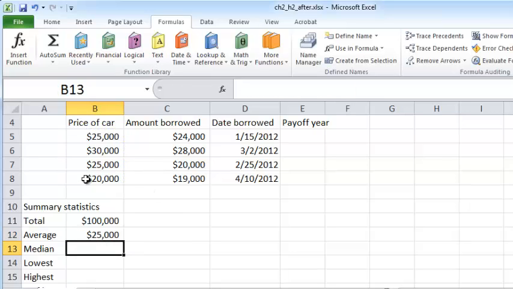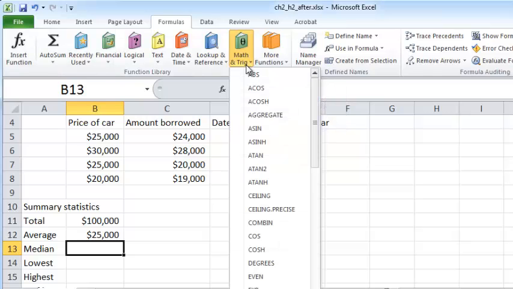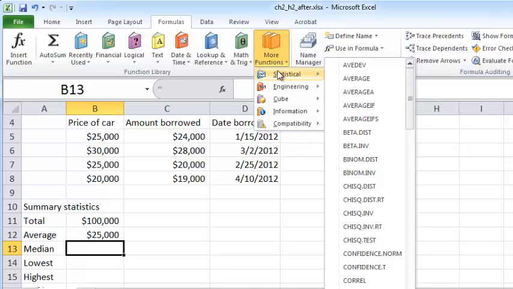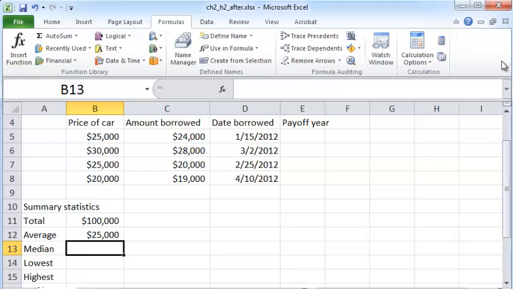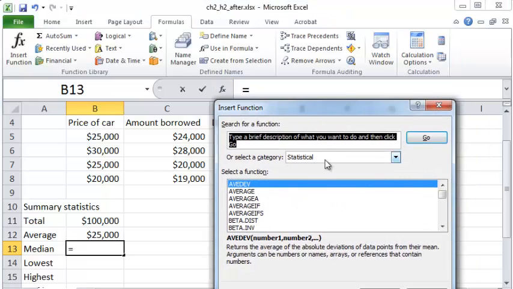press enter. Okay, next we need to enter the median function. Now the median is there underneath, I'm going to say, the math functions. Underneath the statistical functions there is median, but what I want to do is look it up in a slightly different way. So I'm just going to click on this Insert Function button here, and you see this dialog box.